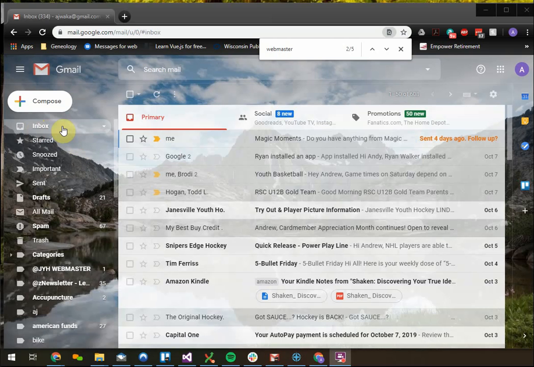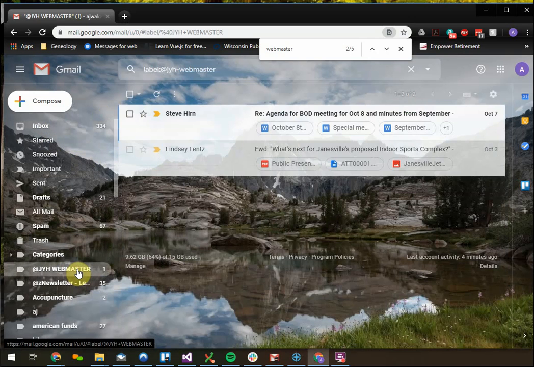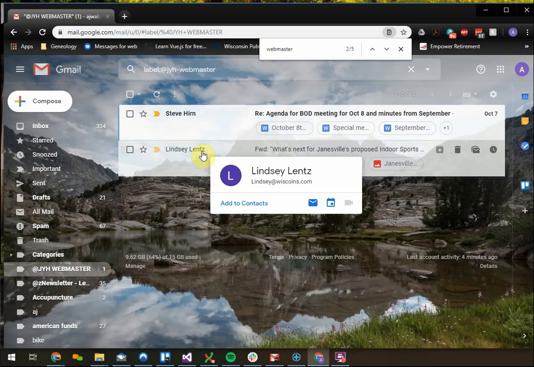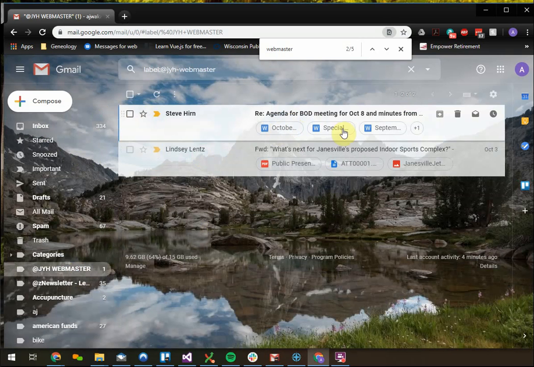I have everything set up so every time an email comes in, it'll be applied to this label. So as I come in, I can easily look down at Janesville Youth Hockey Webmaster, and here, every time I get one, I can delete it when I'm done with it because this is my own personal account, or I can keep it here for the next board meeting for the documents I want to reference. Now let me show how this is set up.